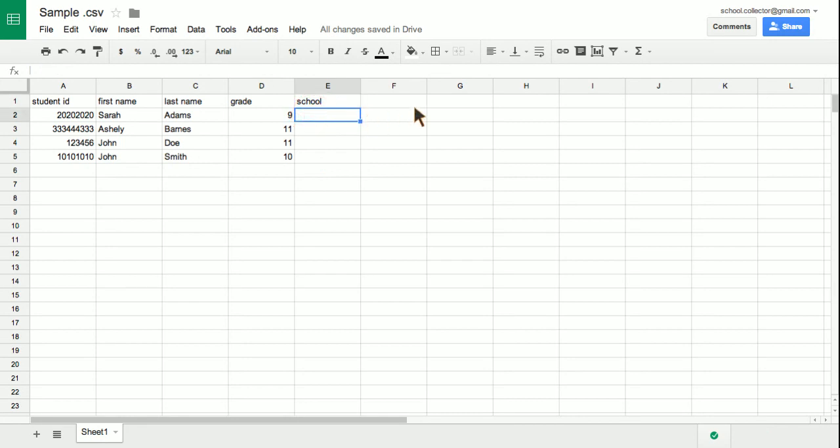Say you are from North High School, just write in North. Then you can click on this and drag it all the way down just to fill in the school name to be the same for every student. And there you go. Now you have it all set, and you can save it and upload this into our system. If you still have any questions, don't hesitate to email us for help.